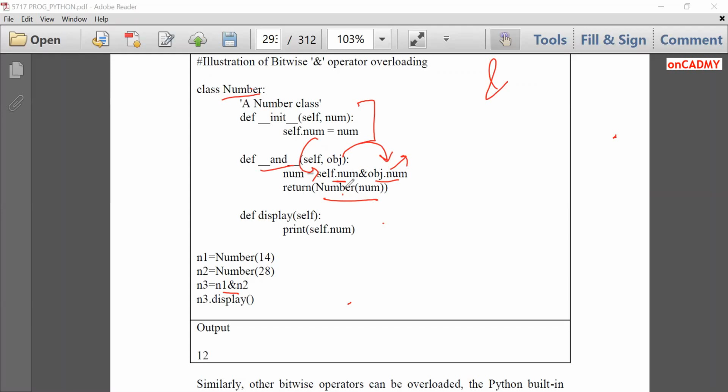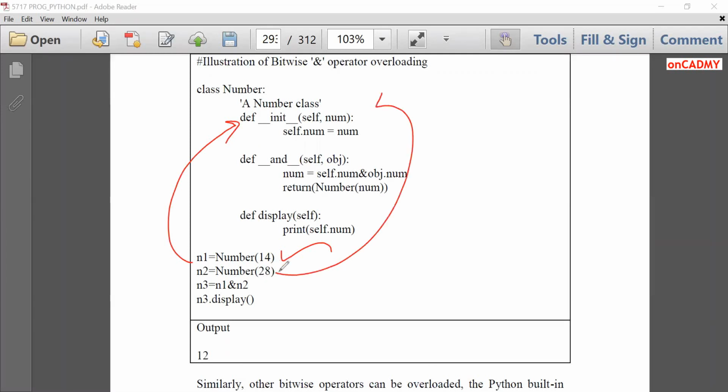So here we have created an object n1 is equal to Number(14). Then control will go here, and for n1, num is set to be 14. Then n2 is equal to Number(28). That means for n2, num is set to be 28. Then n3 is equal to n1 and n2. That means ANDing is going to be performed between the n1 object and the n2 object. The control will come here, and here ANDing will be performed.